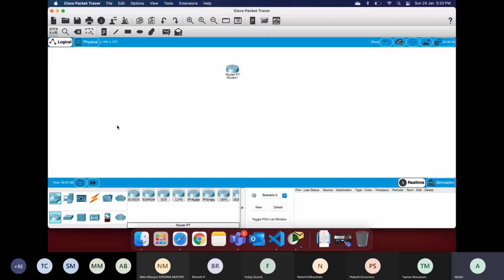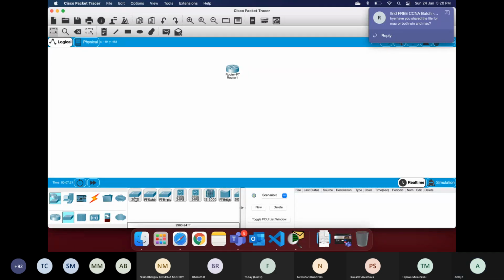The next device that we are going to work with is a layer 2 device, which is a switch. So from the network devices section, we'll select a switch now. When I click on switch, these are the different switches that we have. Here's the thing, we will always be working with a switch that is 2960. Make sense? So I'm going to put that particular one over there, which is a 2960 series switch.